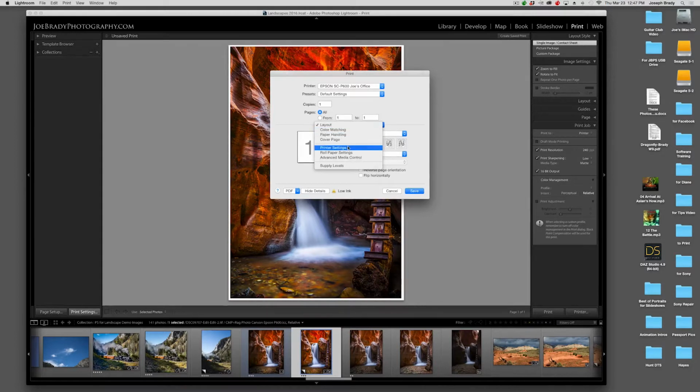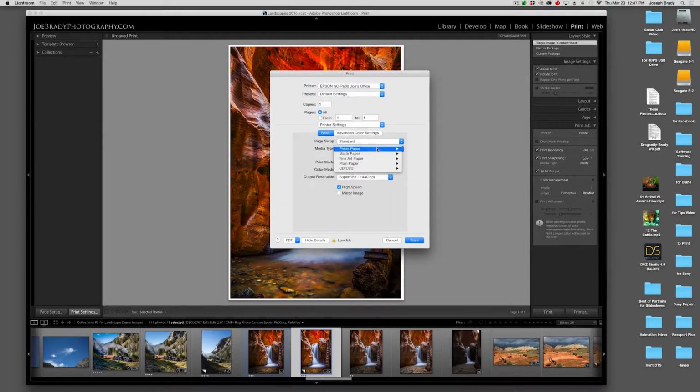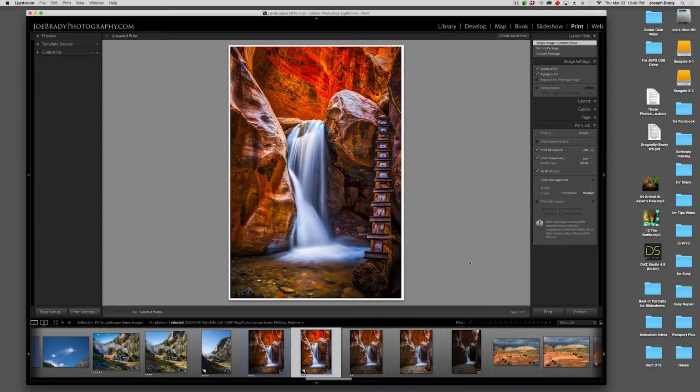Let's go to printer settings. We want to change that to our ultra premium presentation. I'm going to turn on Super Photo, and I'm going to save this as a preset for RAG Photographique so that it'll always be there for me. Hit OK. Click on Save.